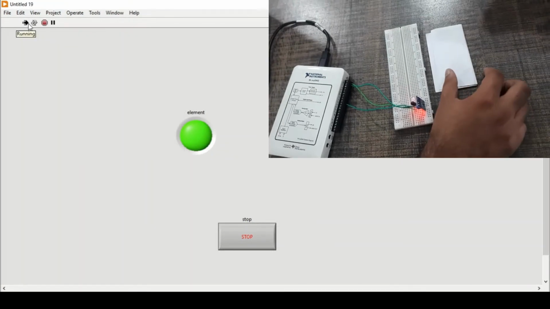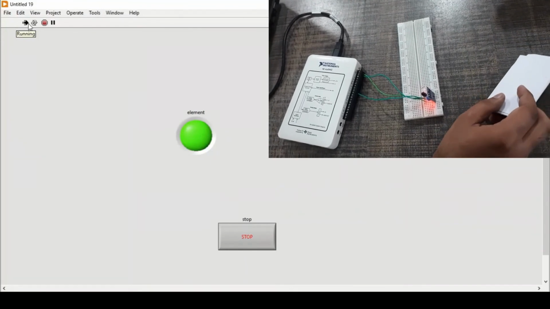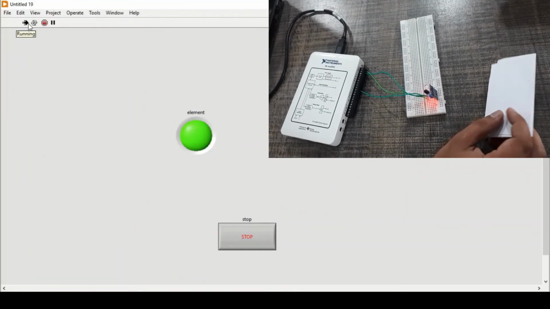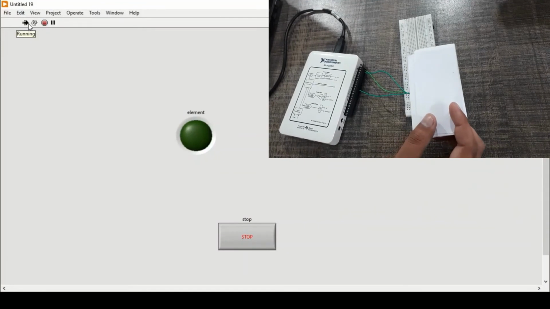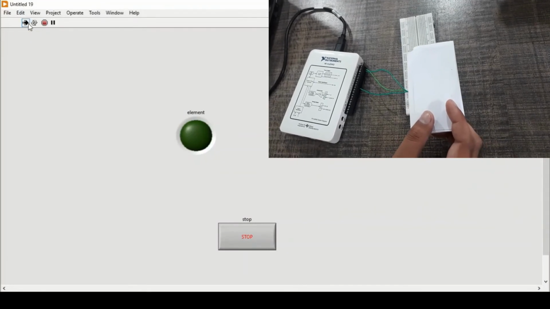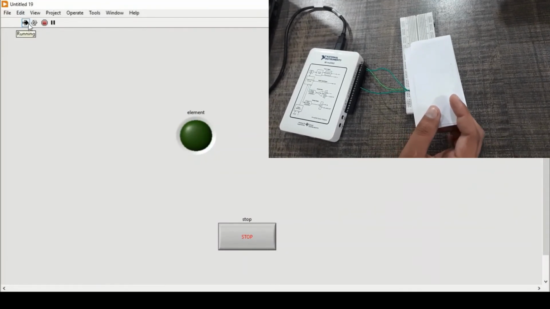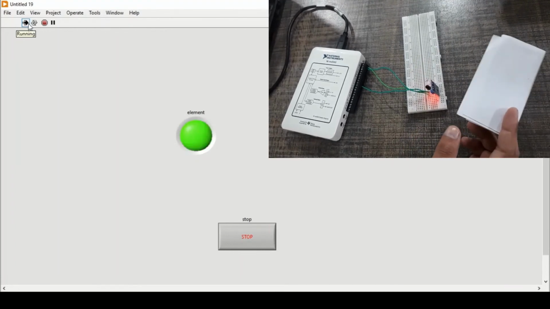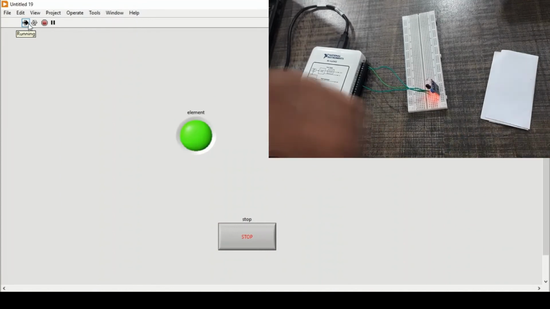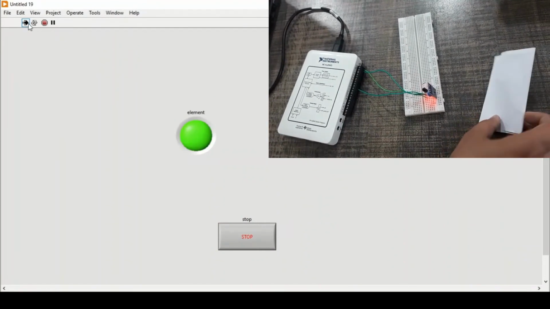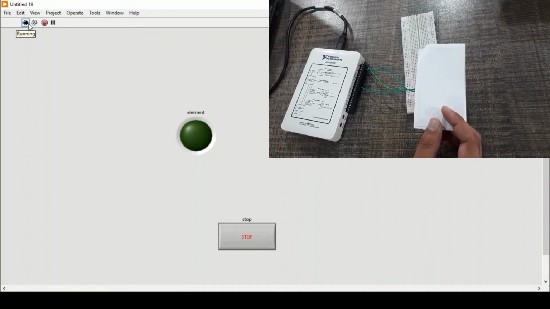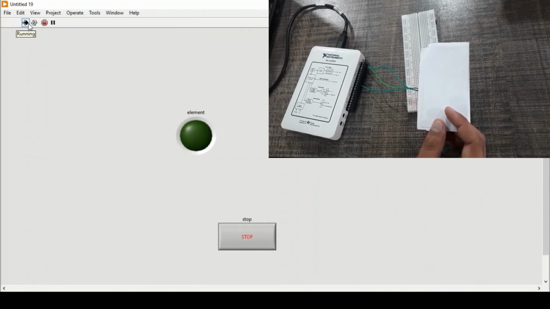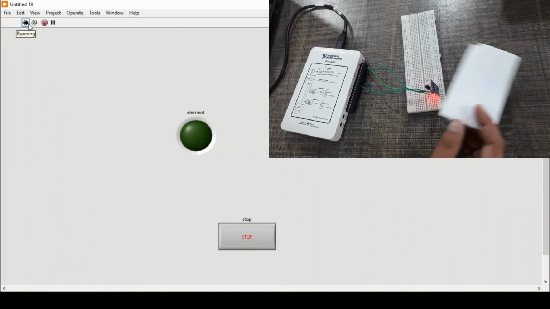If I run my program right now, I see that my LED is already turned on. If I bring something in front of it, the LED goes out, which means that the LED turns off. So it is working oppositely to what we need. We need that if something comes in front of it, the LED should turn on and show that something has come in the range of the IR sensor.